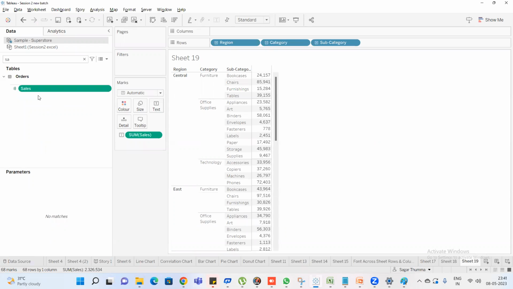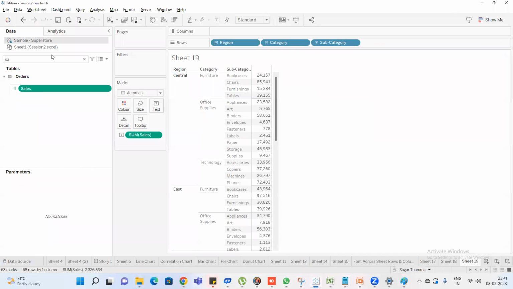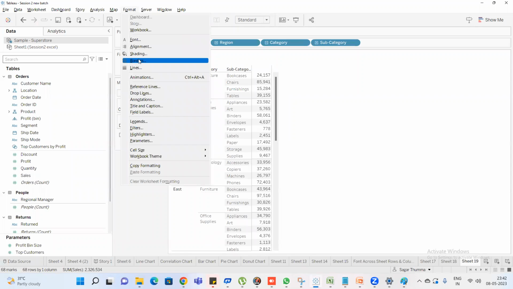So if you know this approach, you can use it for all the types of formatting. You can follow this across all the formatting changes. So now let me go to format, and now let's do borders.